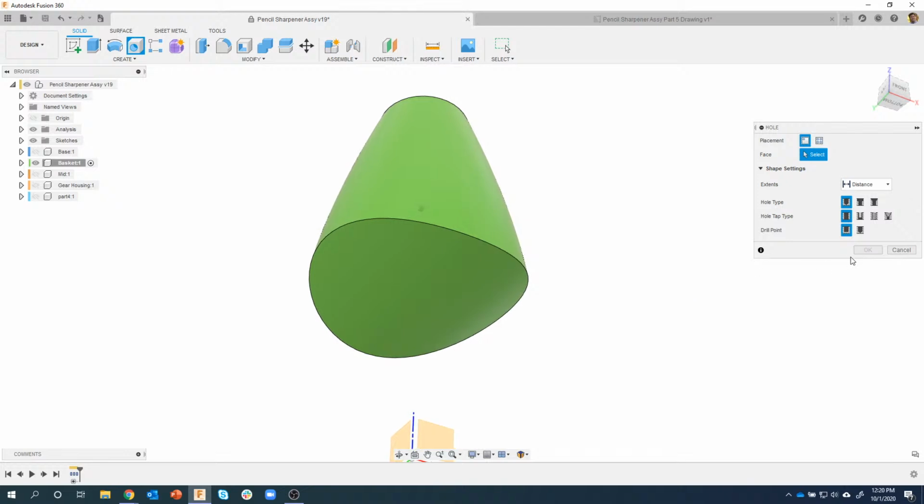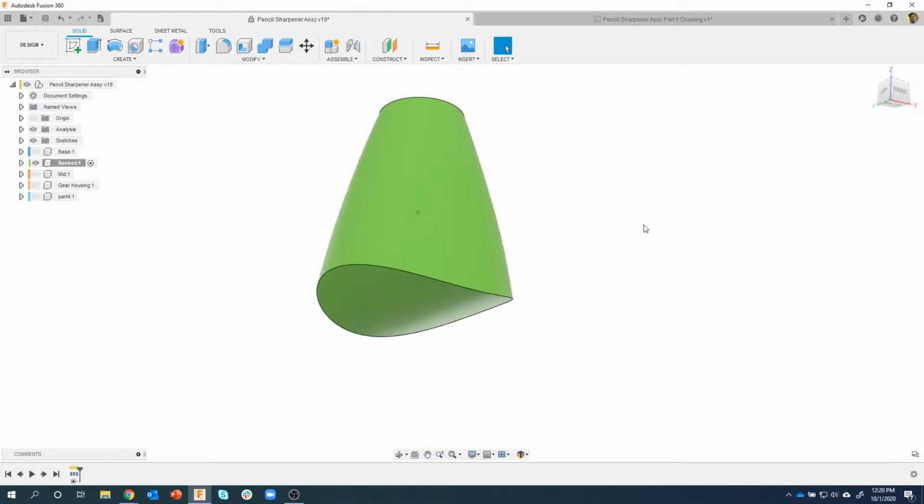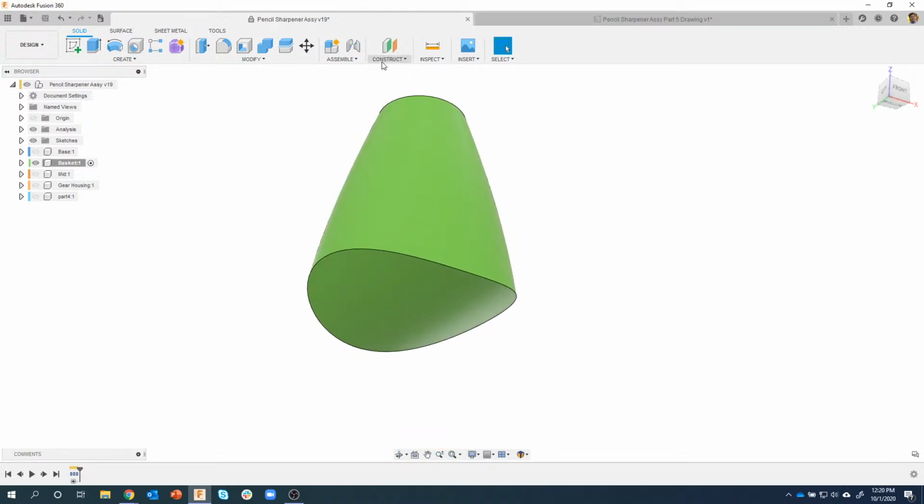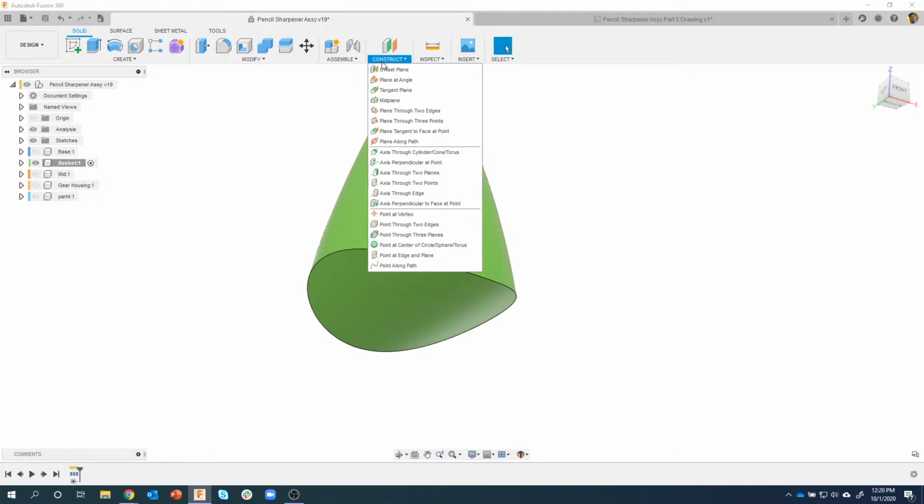Okay. And to do that, we're going to use some construction geometry. Now there's a neat one in here called plane tangent to face at a point. So I want my plane to be tangent to this face, and I'm going to pick a very specific point. So check this out.